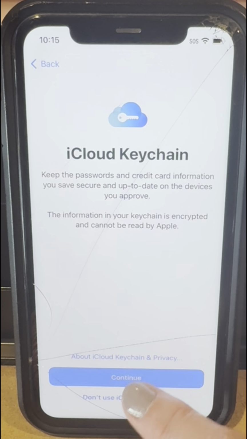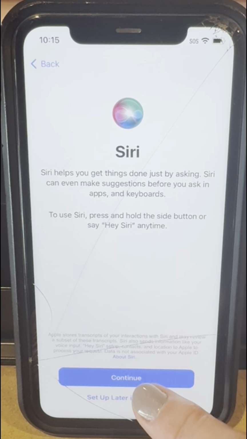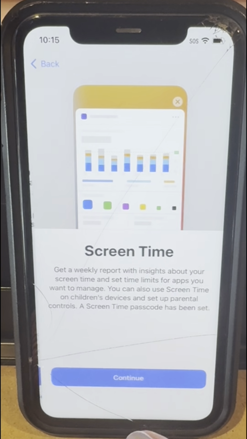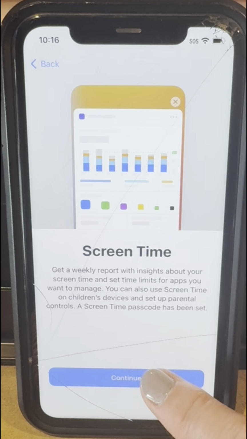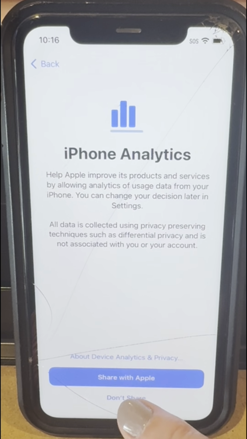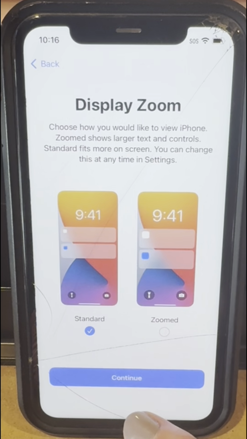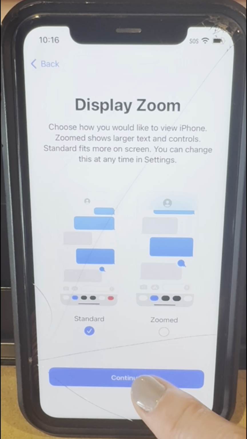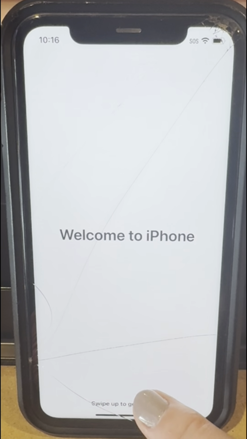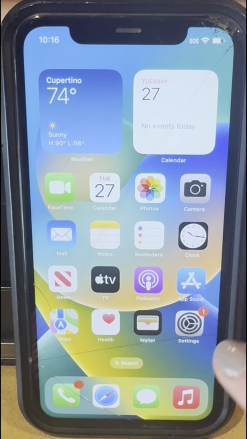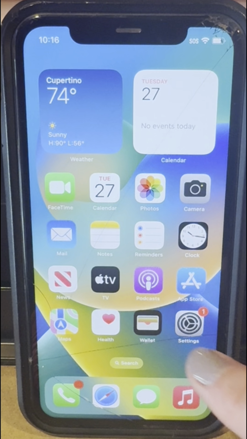iCloud Keychain, this is saving passwords locally on the phone. You might want to allow that to help your child remember things. You can set up Siri or not, and then get a weekly report of screen time. Okay, phone analytics, this sends it off to Apple. You can choose. And then just some appearance settings, how you want the display and the zoom to look. And that's the basics.